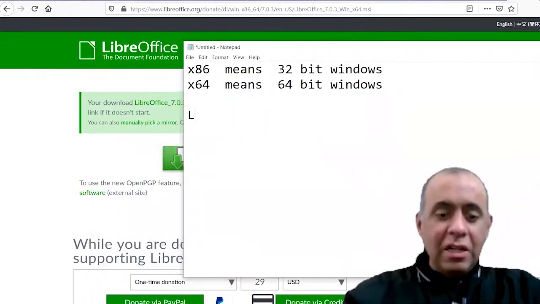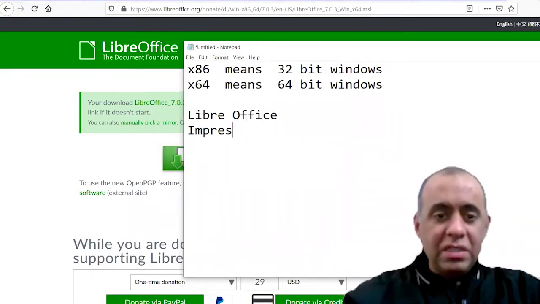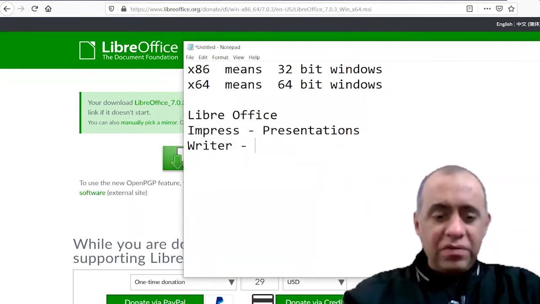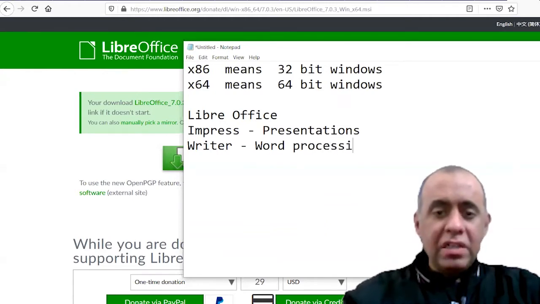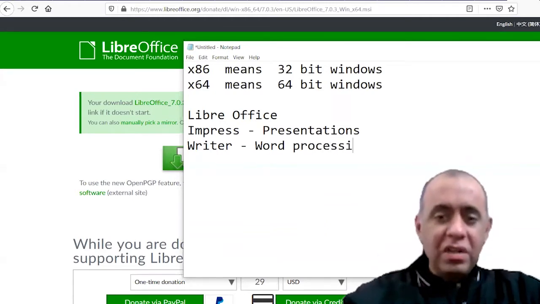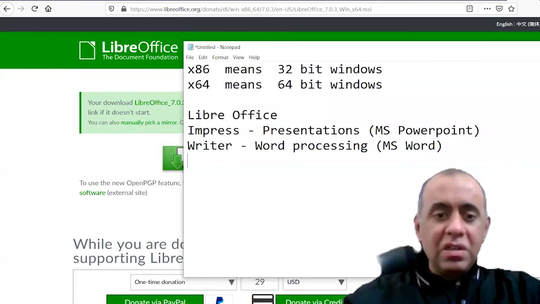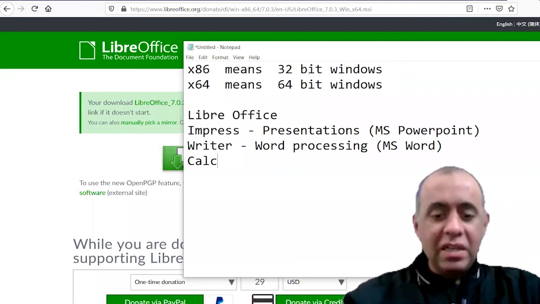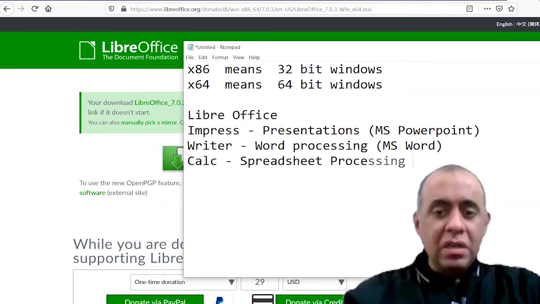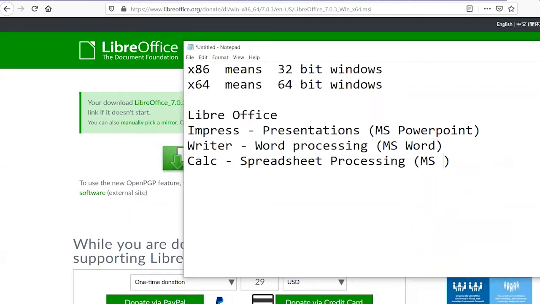We will be using LibreOffice Impress for making presentations, and we will be using LibreOffice Writer for word processing, and the counterpart for this is Microsoft Word, right? And the counterpart for Impress is Microsoft PowerPoint. Similarly, the third one that we'll be using is LibreOffice Calc, which is for spreadsheet processing, and which is Microsoft Excel, right? These are the software that we will be using.